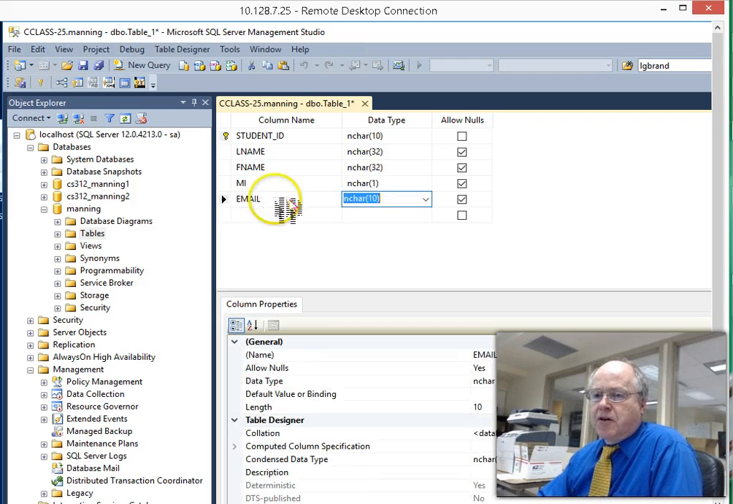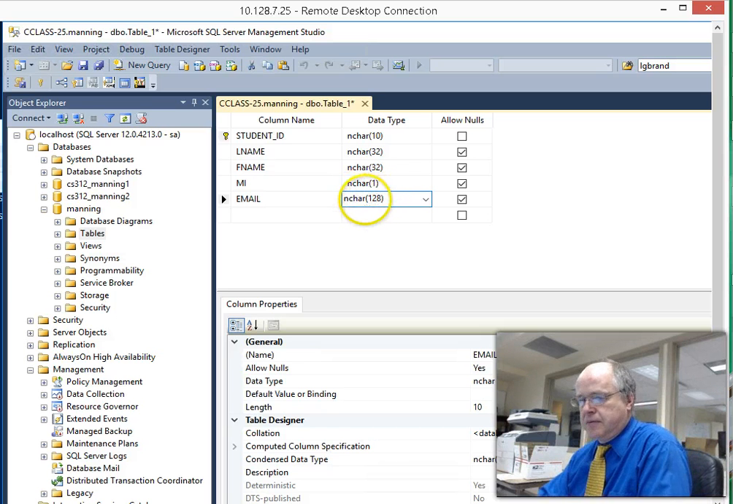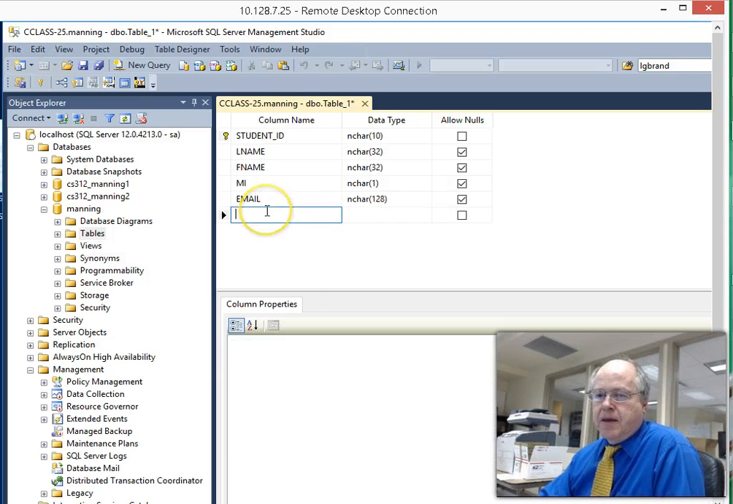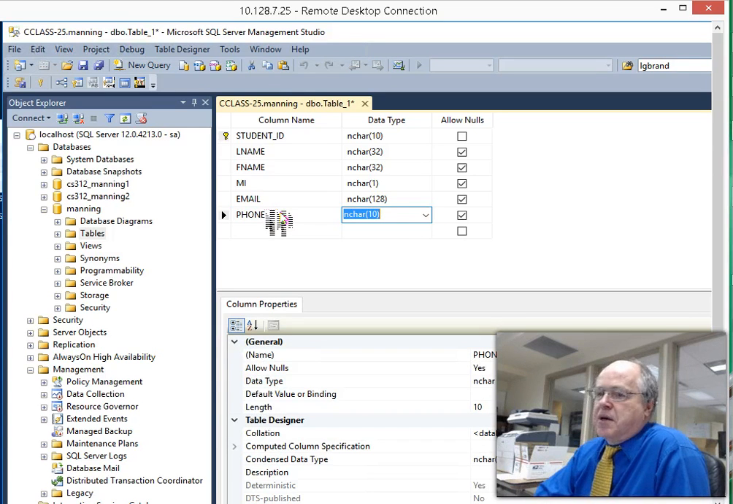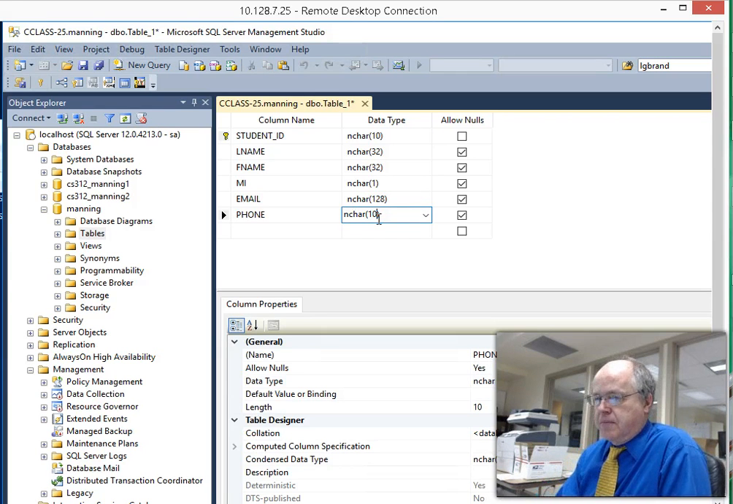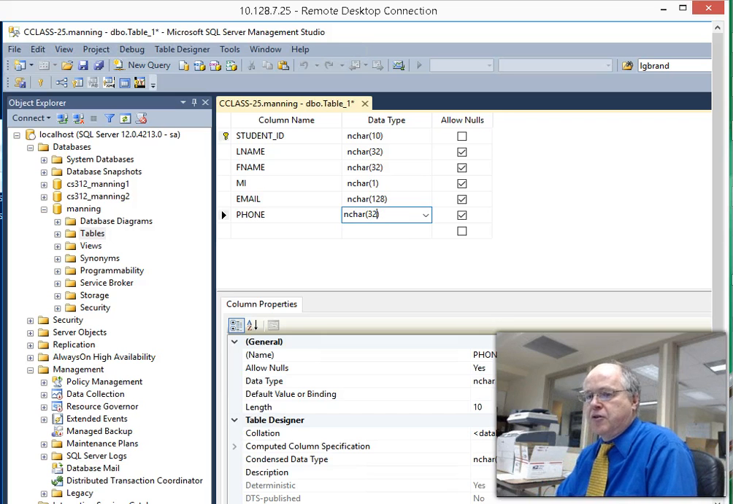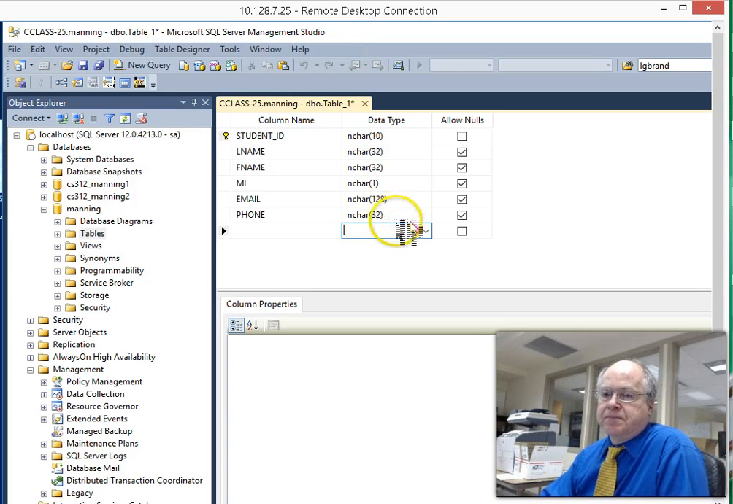Now that's probably going to be longer than 10. Let's make that 128. There might be some long emails out there. And let's do, how about phone? Since there may be dashes in it, there may be parentheses, let's make that an nchar. 10 would give me, well, if I want to accommodate parentheses and things, we'll make it a nice long one. We'll make it 32. I like powers of 2.